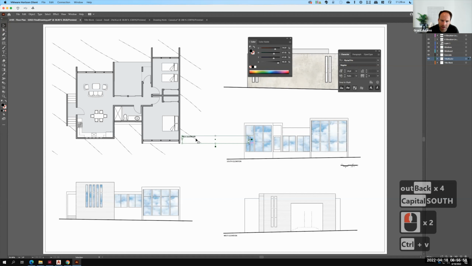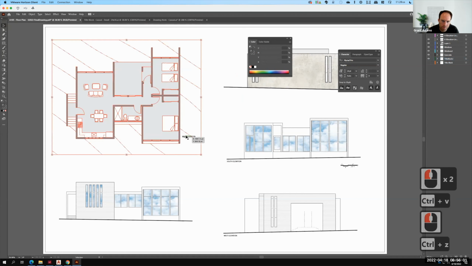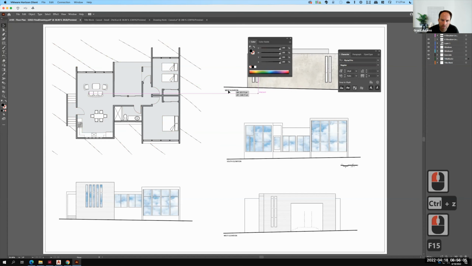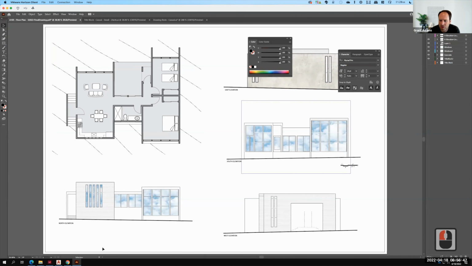Let's go ahead and paste it again. That one up. This is the east elevation. And one more. And this is the north elevation. You can, of course, label the plan. I find the plan to be much less critical on label because it's kind of obvious that this is the plan. But the elevation views, you definitely want those to be labeled.